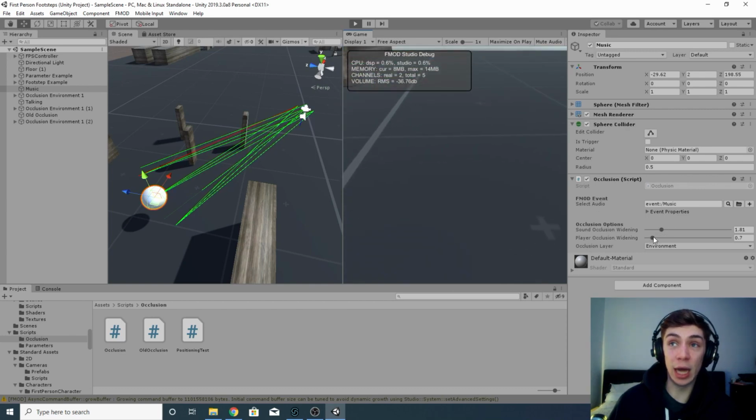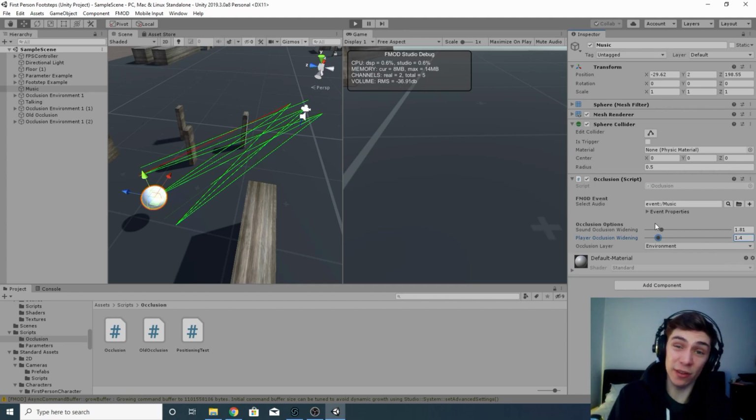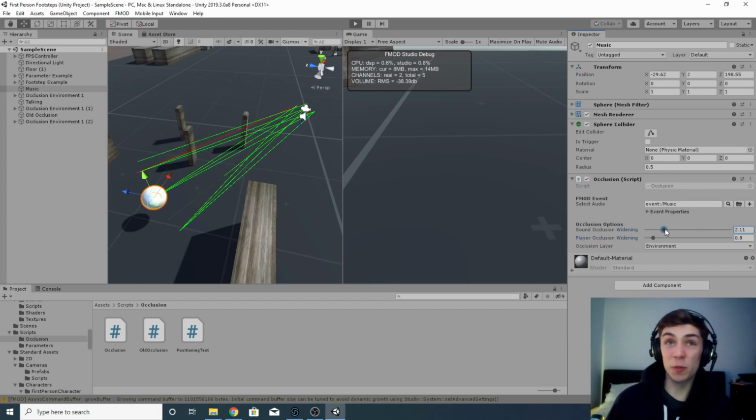If you want the player's occlusion widening to get bigger, you can increase that. That's an option you have per instance of the sound, but you're more than likely going to want to keep that the same for each instance, because the player's not really going to change that much, or the size of them anyway. Expect that to be quite consistent, but it's there if you want to change it. But feel free to just experiment with these sliders and try to get a feel for what suits each sound.